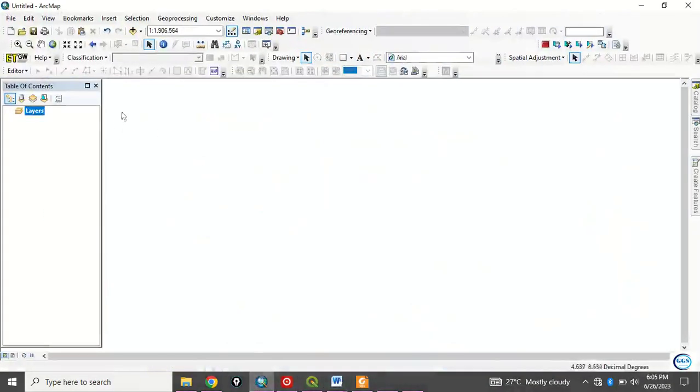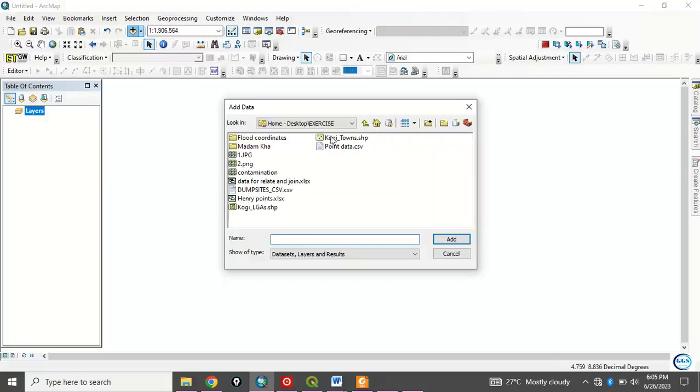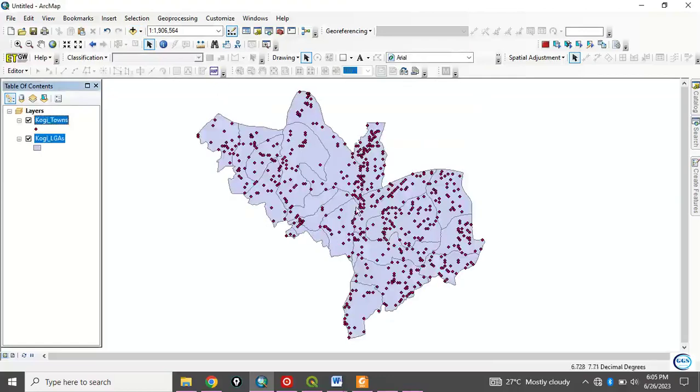So let's go to the ArcMap interface. So let's load in the data we want to use for this exercise. Click on this add data, navigate to the folder where the data is. In this case, my data is in my exercise folder on desktop. I want to use this data, Kogi LGAs and Kogi towns shapefile. So I'll click on add. I've added it to my covers.